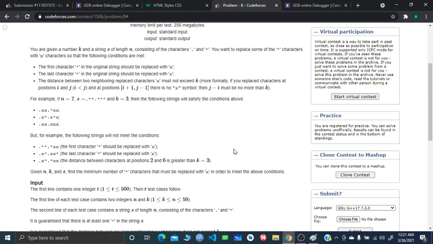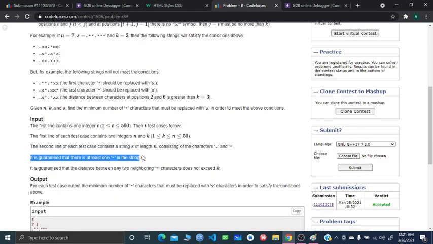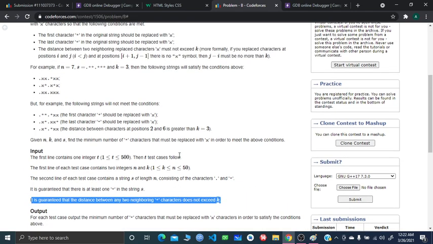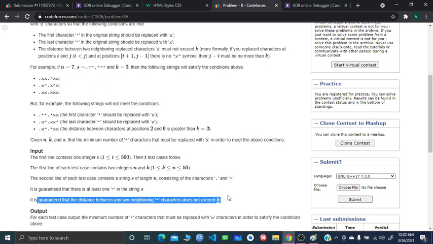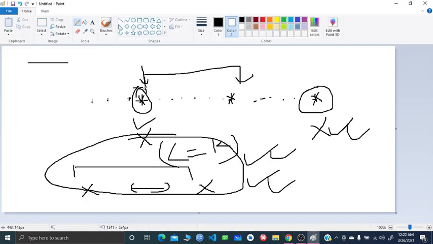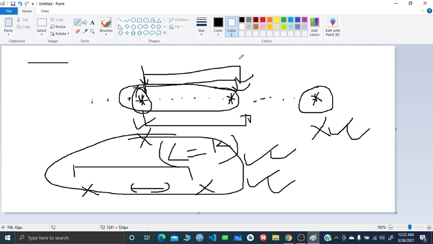Also, they have assured us that it is guaranteed that there is at least one star in the string, and also that the distance between any two neighboring star characters does not exceed k. This is the key part here, definitely an important line throughout the whole statement. If there exist any two neighboring star characters, say this is i and this is j, their positional difference, j minus i, will always be less than or equal to k. They have assured us of that.